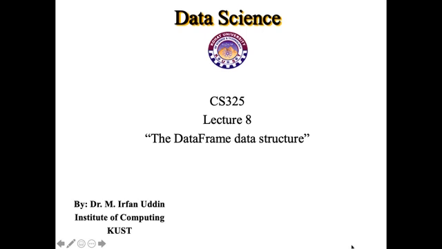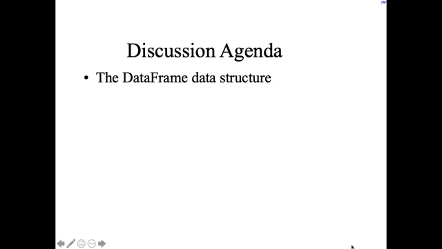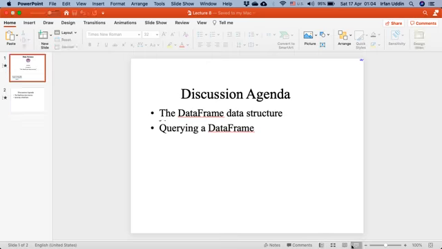We will discuss the topic data frame, data structure in today's lecture. This is the discussion agenda. We will discuss the data frame data structure, and we will discuss how to query a data frame and how to index a data frame. So let's go to our Jupyter notebook.